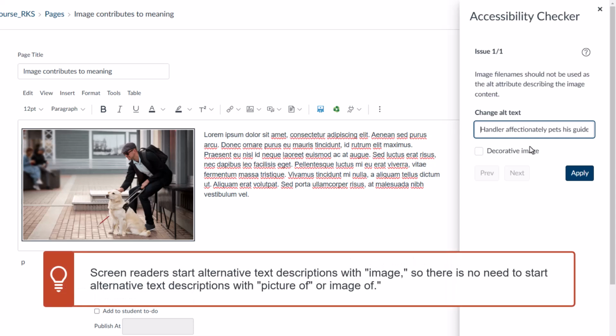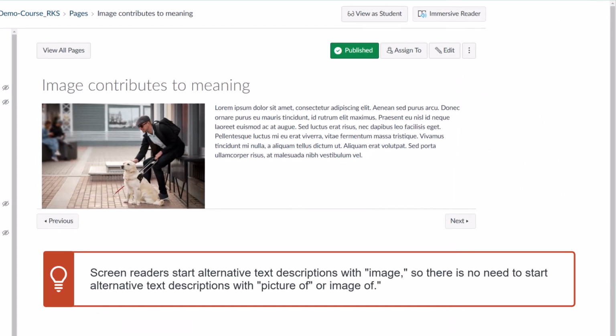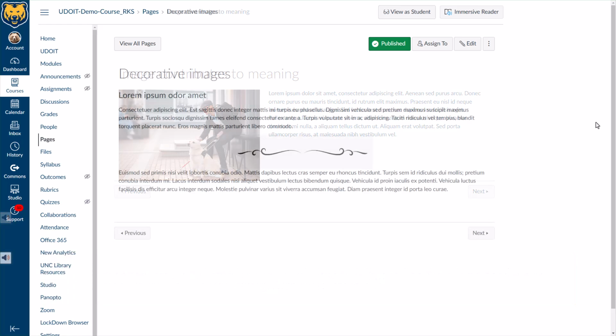Now, notice that none of these alt tags say picture of or image of. And that's because the screen reader is going to start the description with the phrase image of. And so saying image of and image of is redundant.